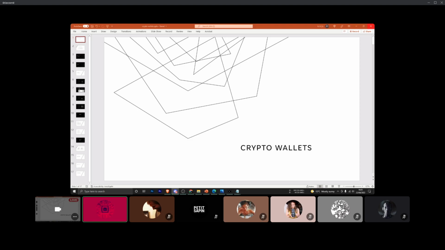So what I'm going to do today is a little intro on what crypto wallets are in general and how they work, so a bit of theory before the practice. Then we're going to see how to set up the hardware wallet you received.